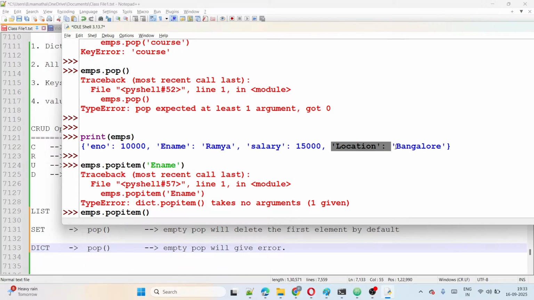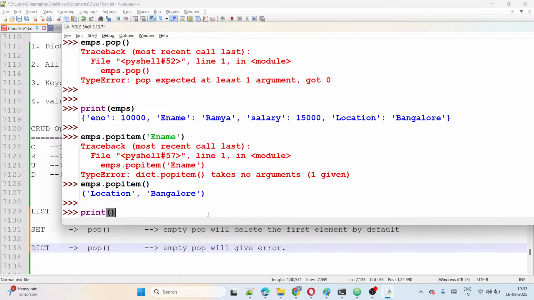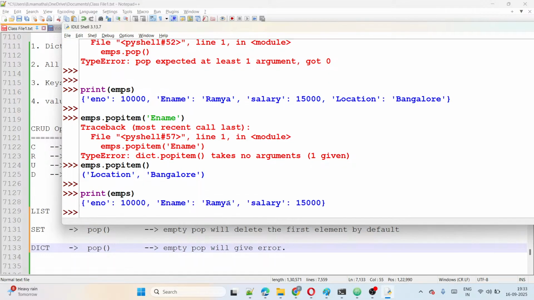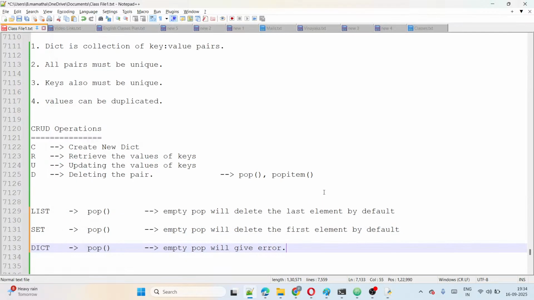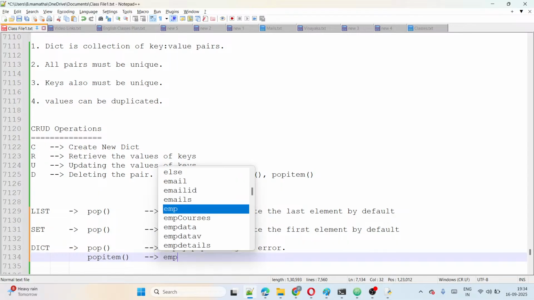What last pair here? Location Bangalore. You can see now, it removes location Bangalore, which is displayed here, guys. Print employees again, you can see now the last pair is not there, right? So to remove the last one by default, which function do we use? We use the popitem function, guys.